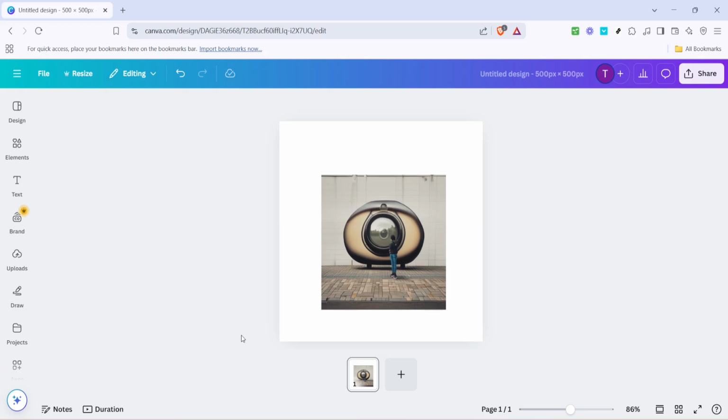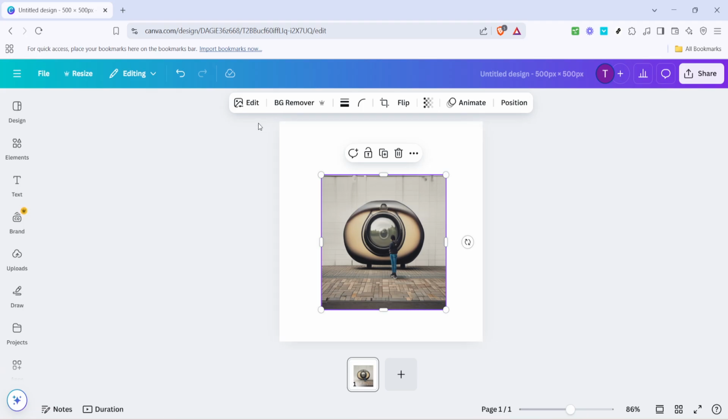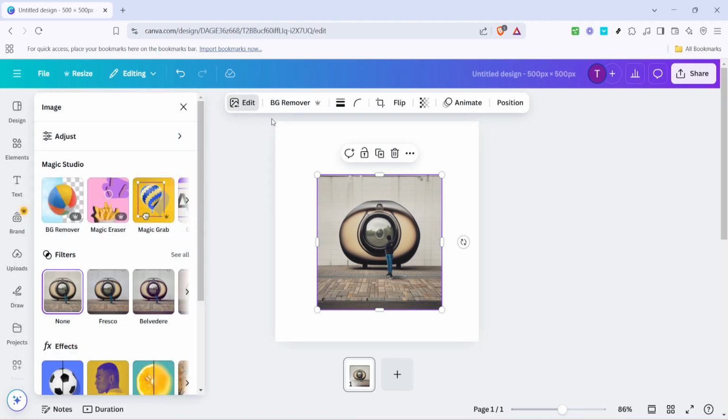To get started, first open Canva and either start a new design or open an existing one where you want to add the outlined image. Once you have your design up, navigate to the left sidebar where you'll find the options to edit your image. You'll want to select the image that you intend to outline. After clicking on the image, look for the option that says Edit Image. This is where all the tools you'll need are conveniently located.